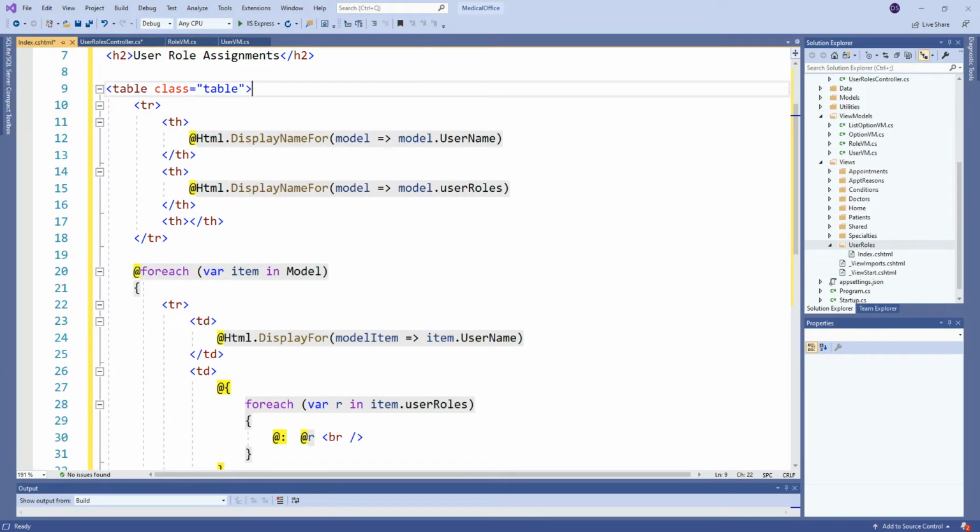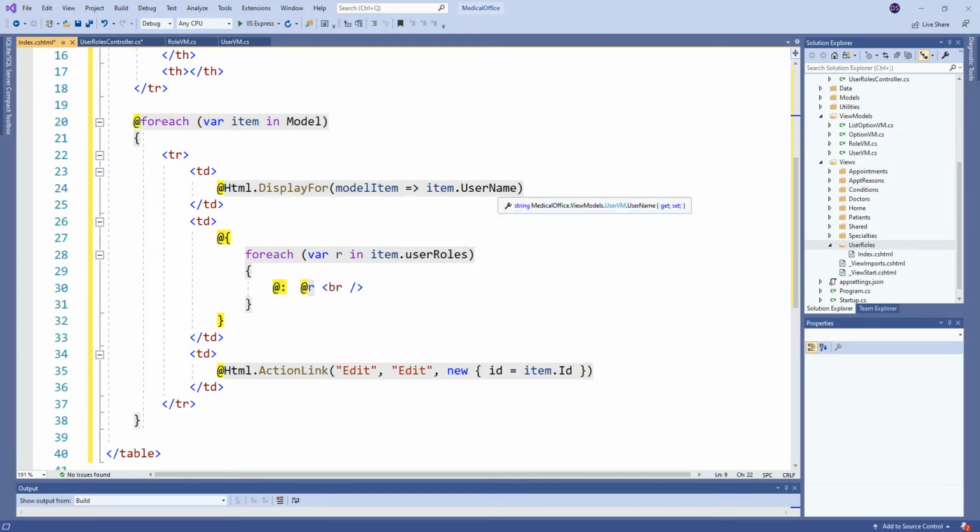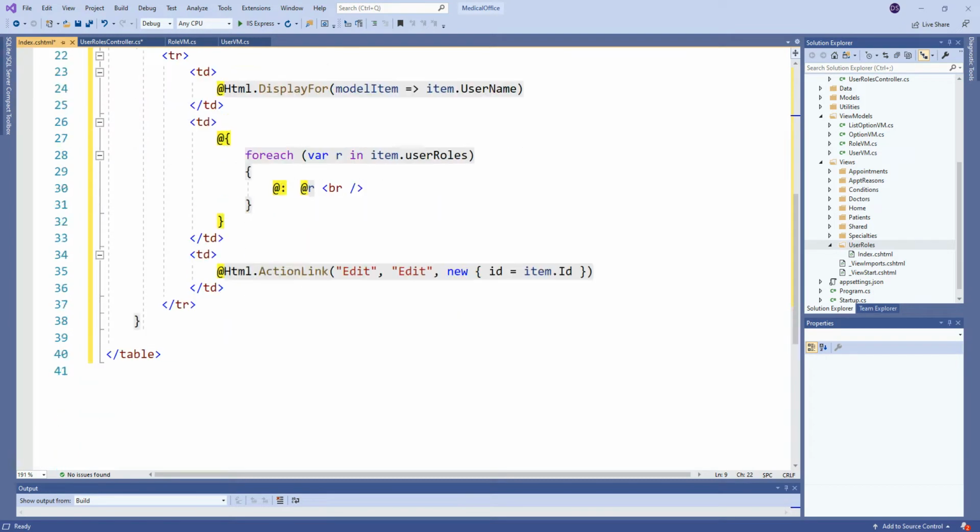Model.UserName, model.UserRoles, right? So we show the name, we just have a foreach loop to list the names of all the roles. The action link just goes to edit, because that's the only action we have, is we're going to edit the user role assignments, right? So that's our index. I just need now our edit.